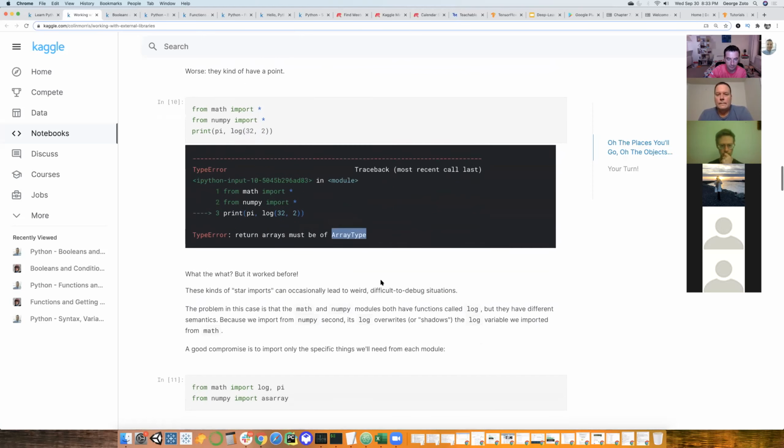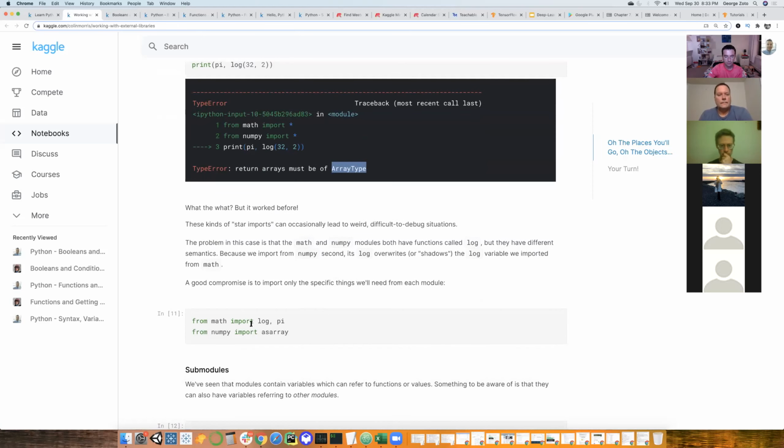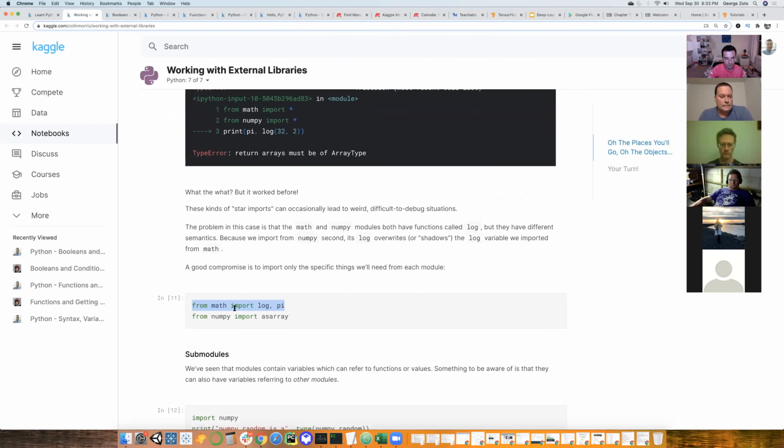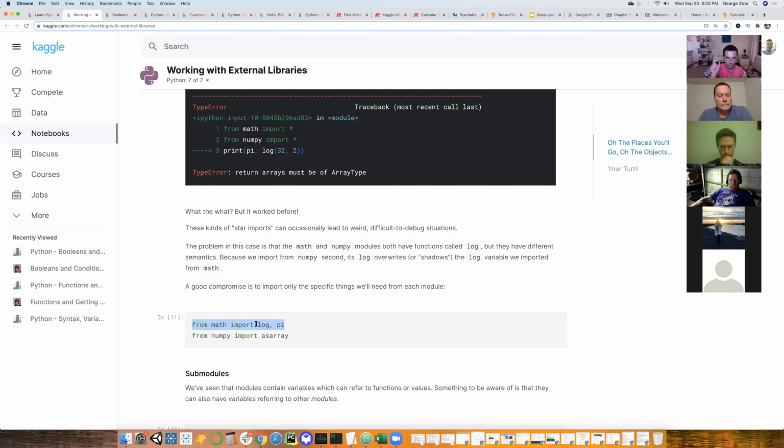Yeah, an array type. So a good idea is to either import explicitly the functions or classes that you need, like from math import what you need, or make sure that you use aliases. So import math as something, and then when you call log, make sure you use that alias with math.log.